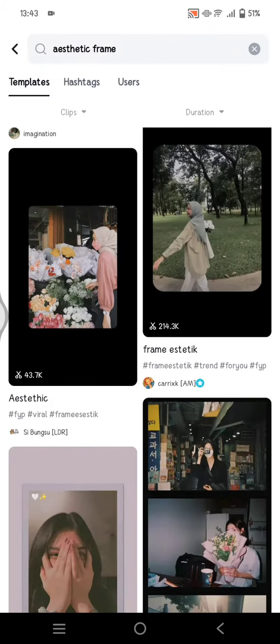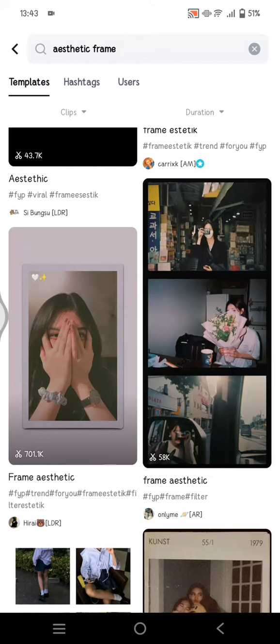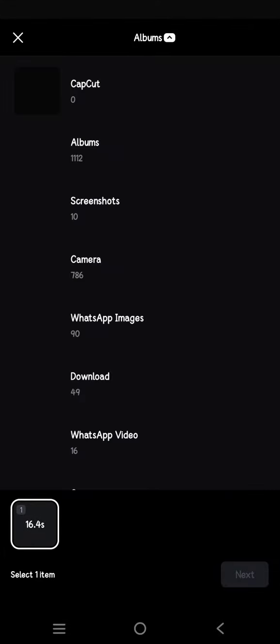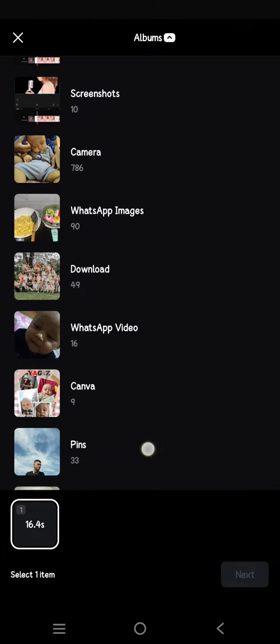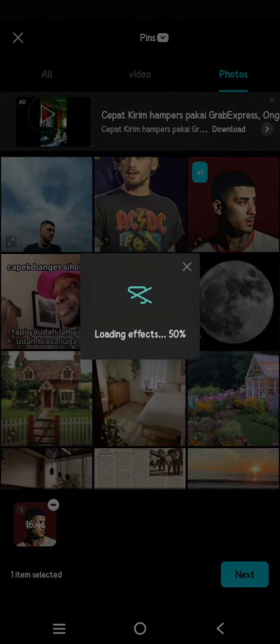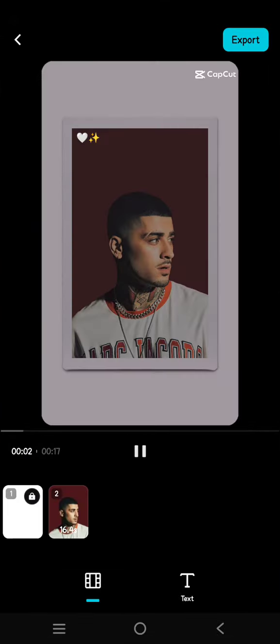So for example, I'm going to use this Polaroid frame. Click on the templates, click on use template, and add a video or image to the template. So here, for example, I'm going to add this photo to the template, and that's it. So you can just click on export to save the video.